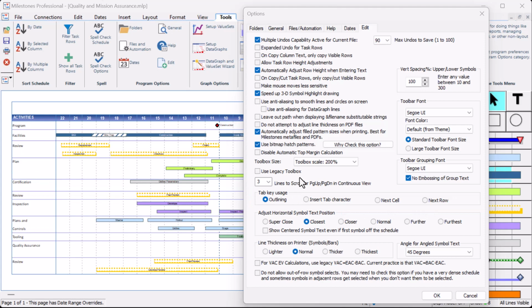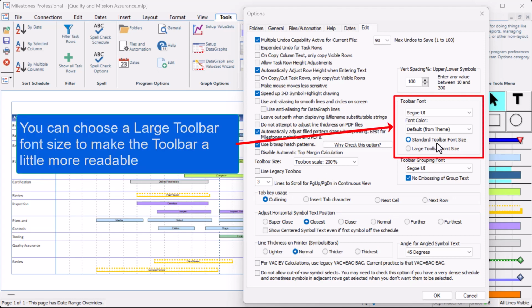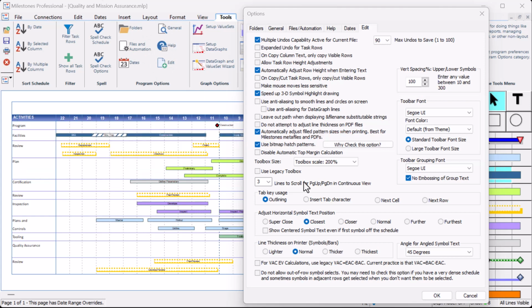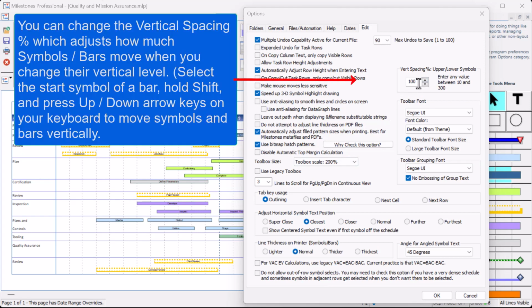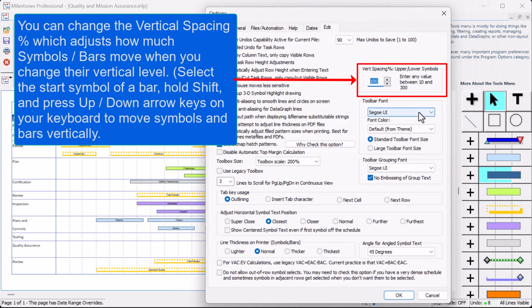You've also got the option to change from a standard toolbar font size to a large toolbar font size. It should make these options a little bit easier to read in the toolbar. And another big option here in the Edit tab is the vertical spacing percent. This could be anywhere between 10 to 300. 100 just represents a normal bar or symbol size. So like this triangle, that's a normal symbol size, and these bars are a normal symbol height.